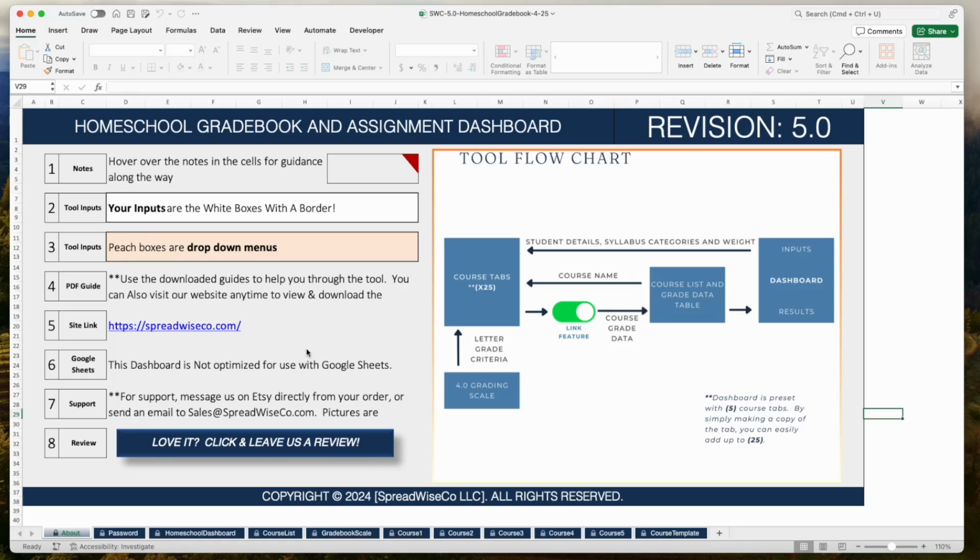So this is our homeschool gradebook and assignment dashboard, currently on revision 5.0. And this will be a short tutorial overview and kind of a demo of the product and how it works.